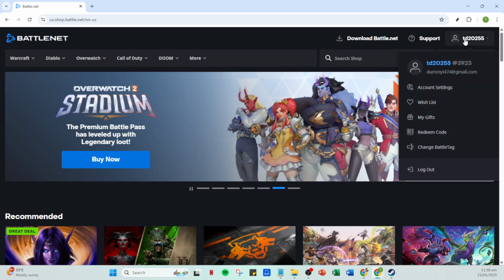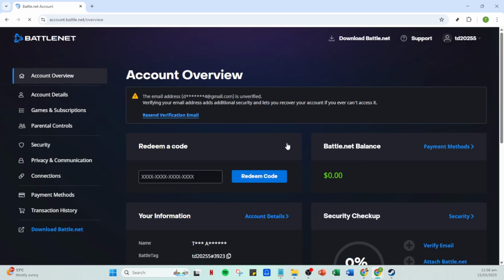After successfully logging in, the next step is to navigate to your account settings. You can locate this by clicking on the account drop-down menu that appears when you hover over your username in the same upper region of the page. Click on the account option. From here, you'll be presented with a menu where you need to select account settings.